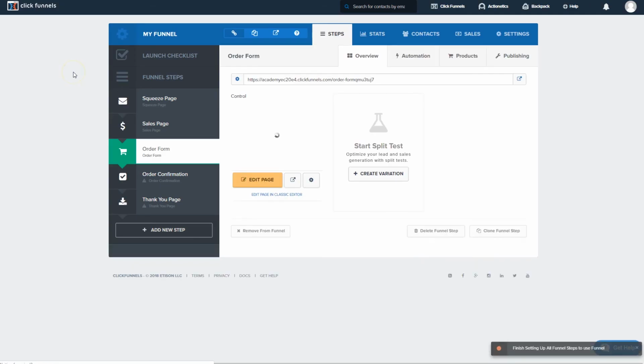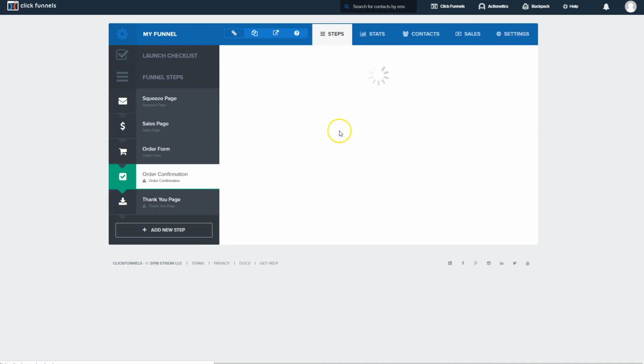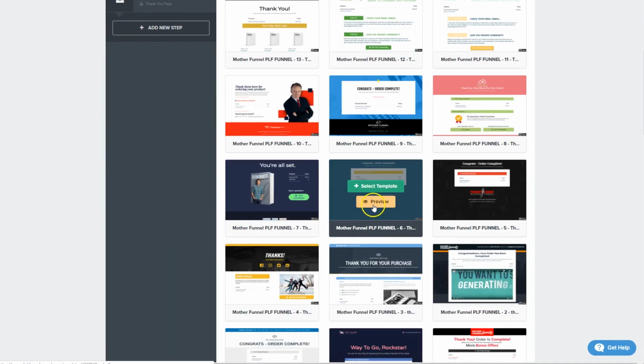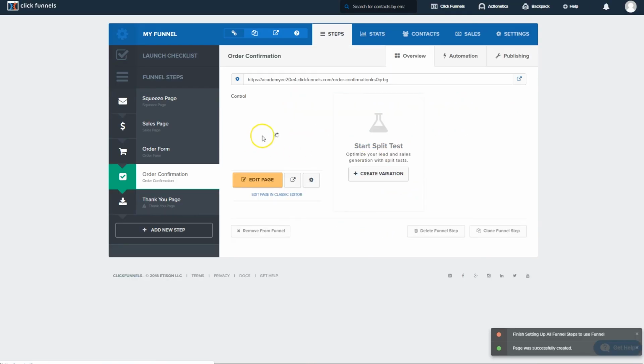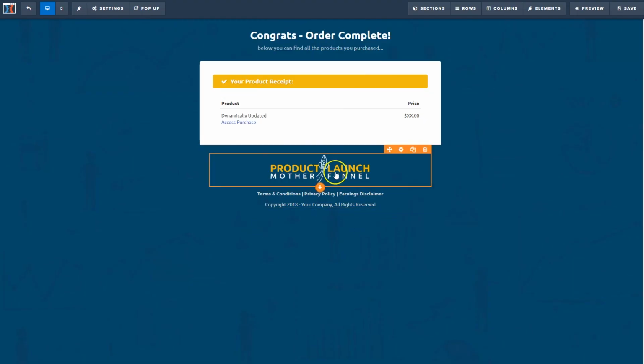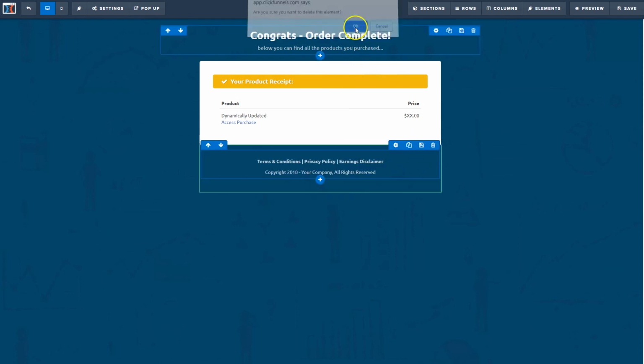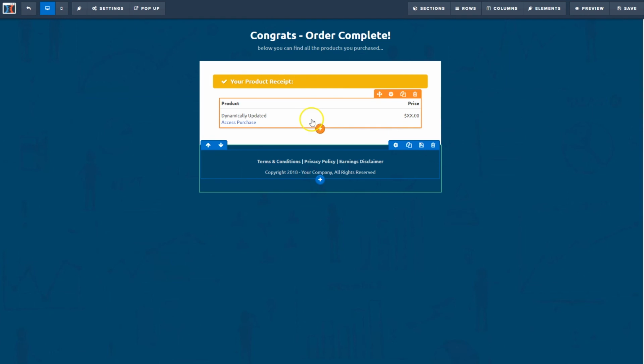Next, we'll click on Order Confirmation. Once again, plenty of cool templates to choose from. I'm going to choose this blue mother funnel one here. And once that's added, we'll click Edit Page. And really, the only thing to do here on this one is delete this logo. This is where people can see a confirmation of what they just bought, and there's an Access Purchase link, which will take them to the thank you page, which is the last step in the funnel. So let's click Save and exit.